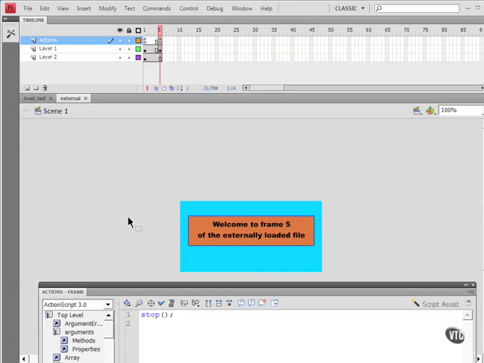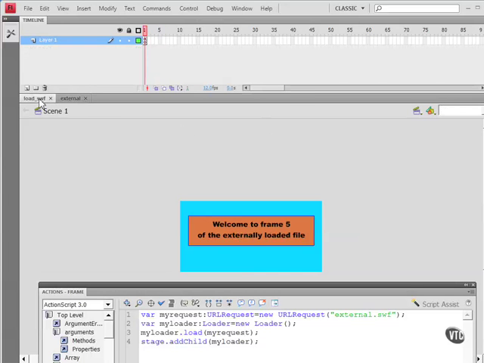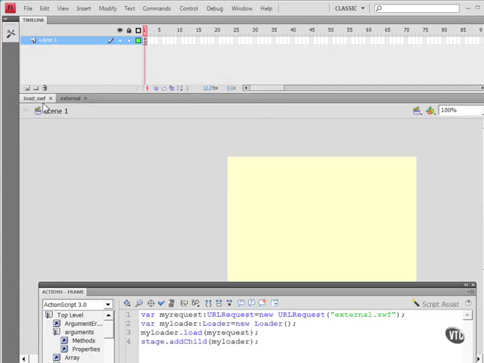Next, the loader objects can only have one loaded movie. The new load calls will replace the previously loaded movie. So notice right here, when I call the new loader here, if I do more than one, the new one will replace the old one.